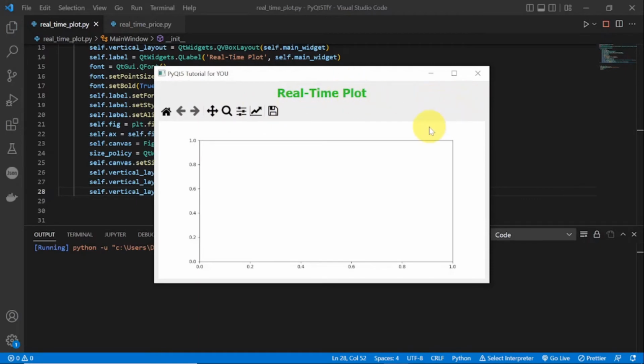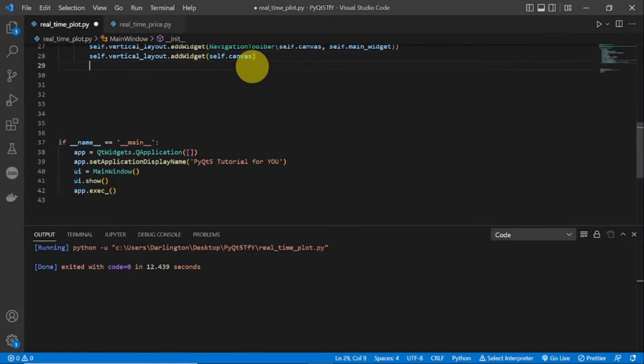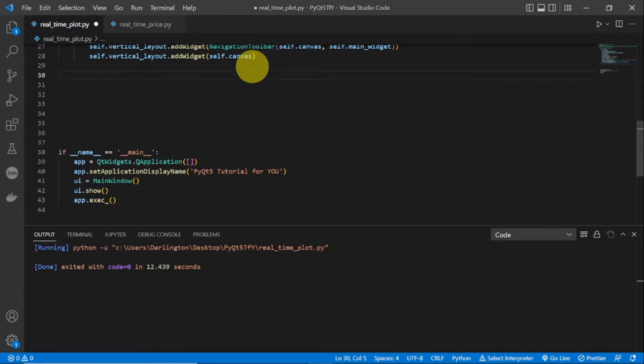Okay, so what I'm going to do next is define a method that would plot the graph. I'm going to come down here and define the function or the method that would create the plot. Okay.